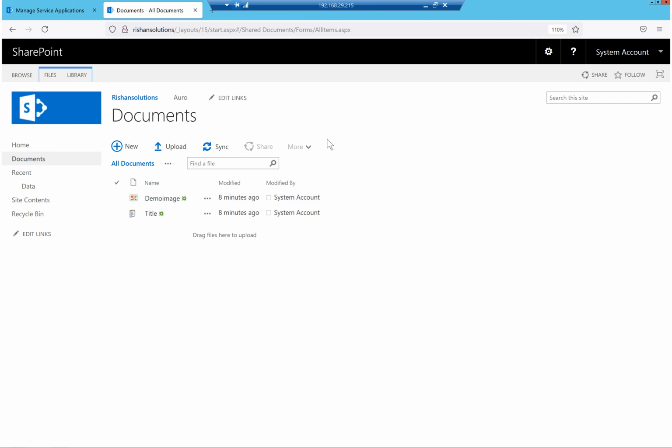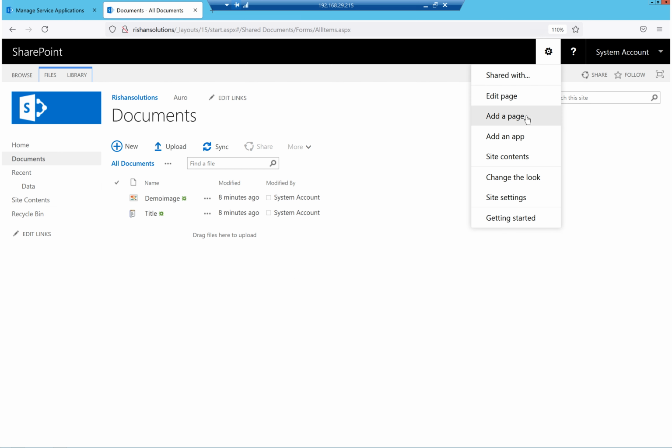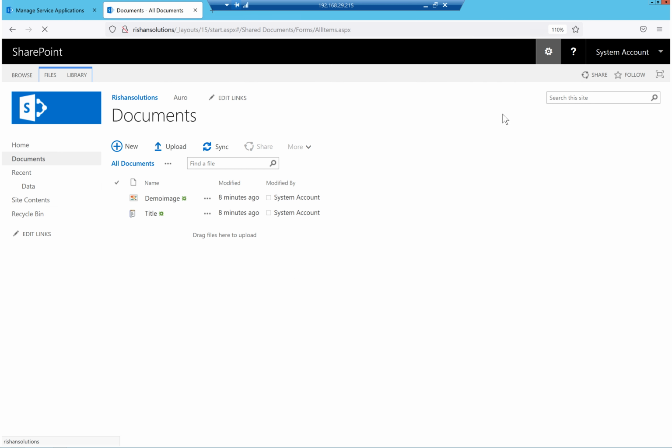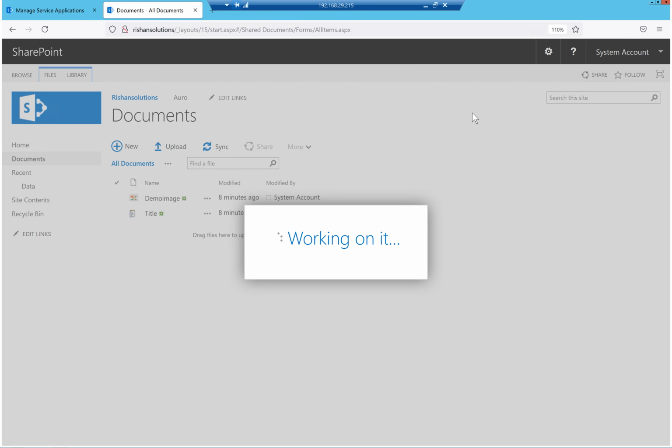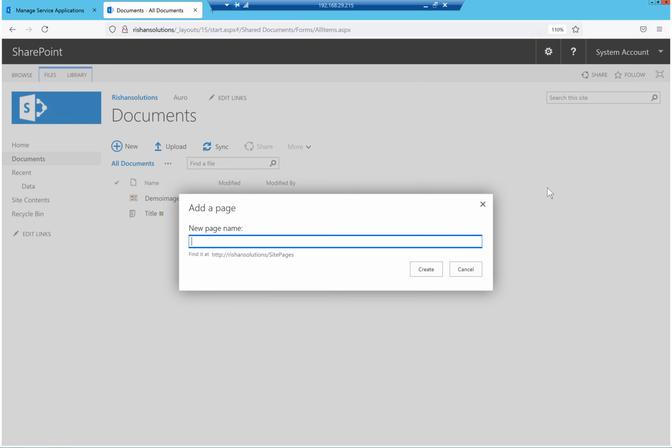And also when you create pages, there also you can add web parts. There are a couple of web parts available for search, so that we can see. For example, I'm trying to create a page here. Click add a page. I'm trying to create a search page. Type search, create.